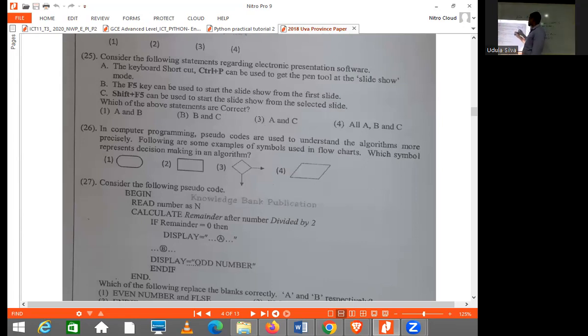Above statements are correct now. All of A, B, C. Right? Just P, previous. Control P, pen. But if you are not in the slideshow, Control P means print. Okay?